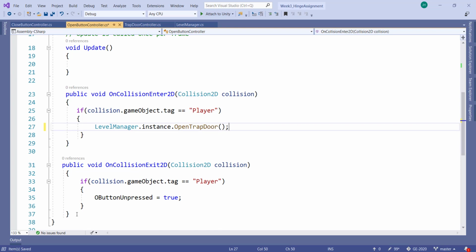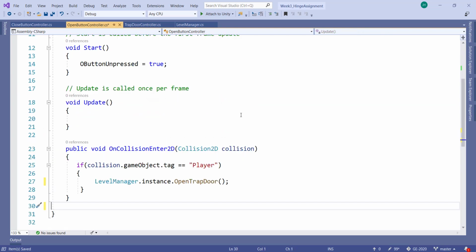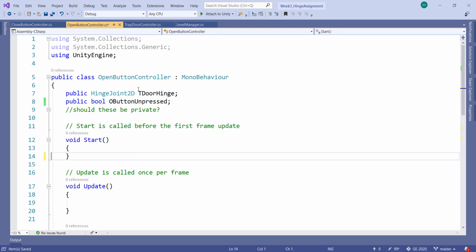We don't really need to know anything about OnCollisionEnter2D, so we can get rid of that. Again, these changes, we don't need to set it here. So we actually don't need this here either. Now these changes that I'm making aren't the cause of any errors, but I just think it's redundant code.